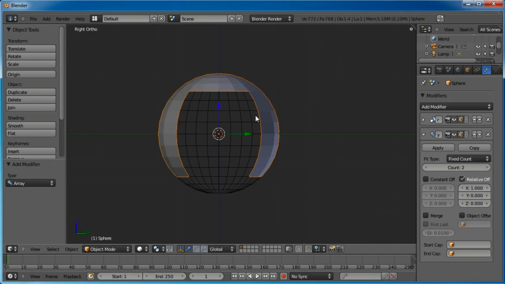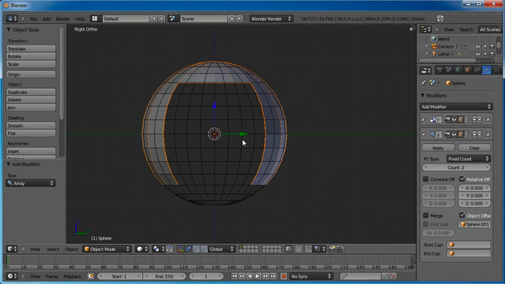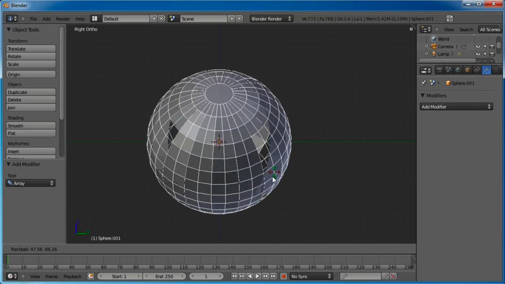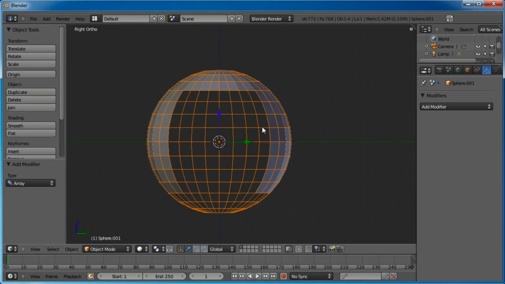So let's set the relative offset to 0, and we want to have an object offset. So we'll check that and then click in here, and we want to use sphere.001. That's that new sphere that we turned into the wire mesh there. And since this is now the controller of that array, when we move this around, that copied piece is going to follow along. So you might get an idea of where I'm going with this.